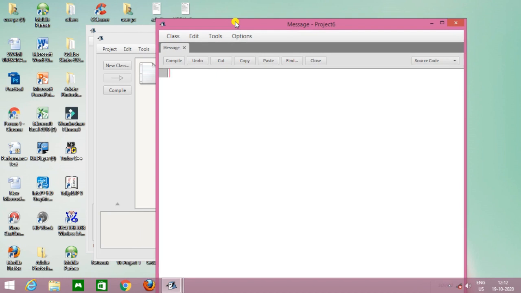Before writing the code, you can give comments in your program. How will you give comments? Using a double slash you can give comments in your program. This is only for information. Now I'm writing a program for printing any messages. In this way, you can give a simple single-line comment.